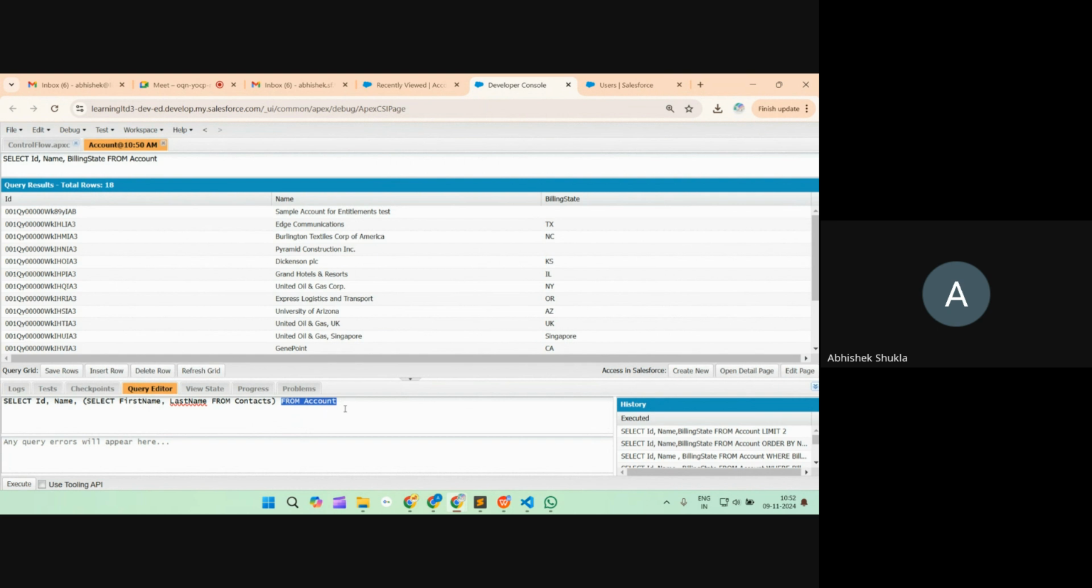Then if you want to fetch from parent to child, you need to write a subquery, meaning an inside query. Okay, so this is the main query. If you see, select id, name from account, this is the main query, and then inside that, separated by a comma, just like a column, you need to put the second query inside parentheses, right?